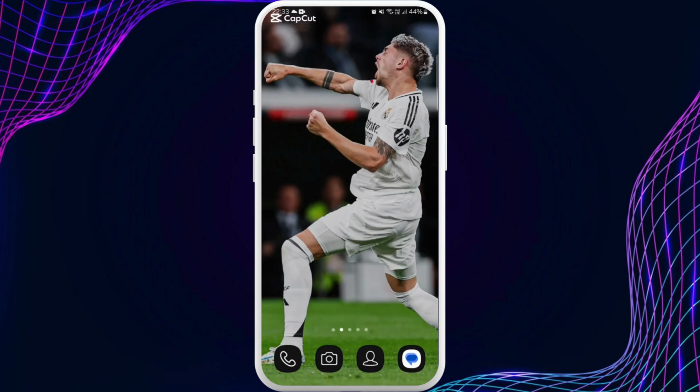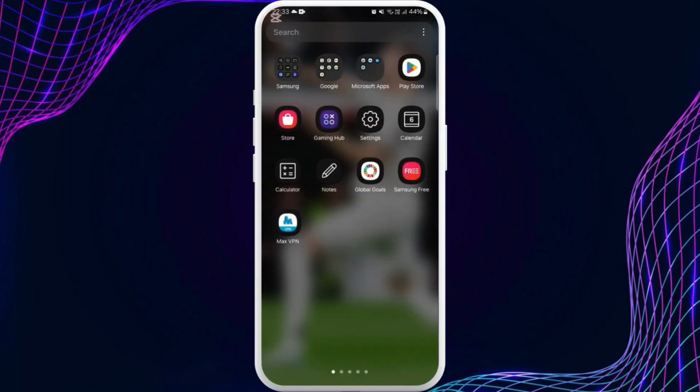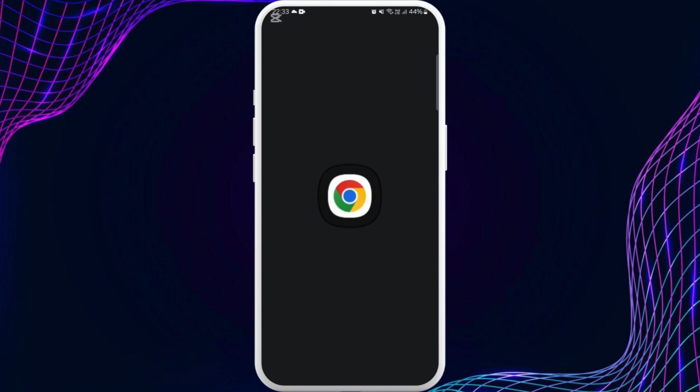In this video, I'm going to show you how to play Monopoly Go online. It's a very simple and easy process. I'm going to guide you through the process on how to do it. Let's get started. First of all, on your phone, head over to your preferred web browser.